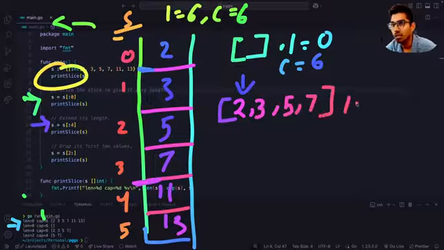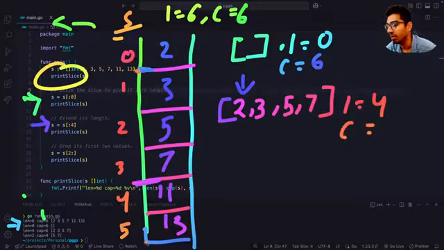And what is the length here? The length is 4. And the capacity is still 6, because starting from this, we go up to the last element of the backing array, which is this. That's why the capacity is 6. And we can see here, length is 4, capacity is 6, and the elements are 2, 3, 5, 7.